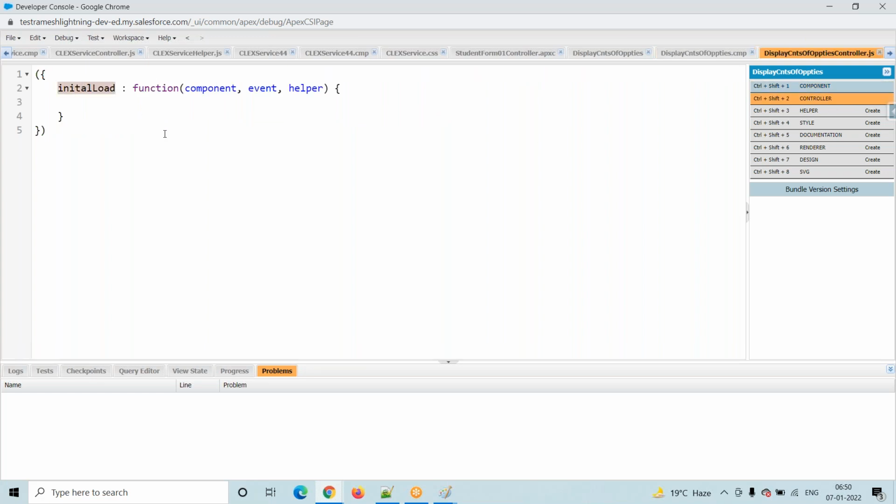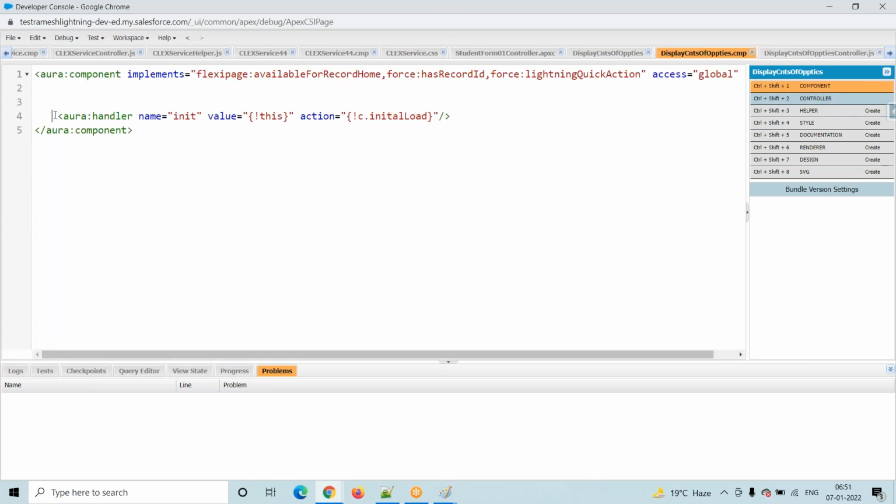So whenever the user clicks on this button, the quick action internally calls the Lightning component. From the Lightning component it will call the handler. In the handler we specify the method. So while loading the page, it will call this particular method. It's like a constructor, right? Whenever we are calling an Apex class, which one will execute first? At any time, the constructor will execute, right? Like that, whenever we are calling the Lightning component and you are using a handler, then the corresponding action method will be called. It is like a constructor for the Lightning component. Any questions or any confusion?